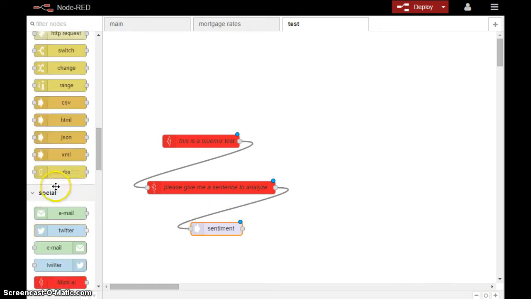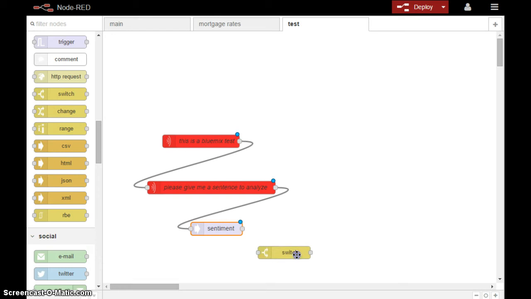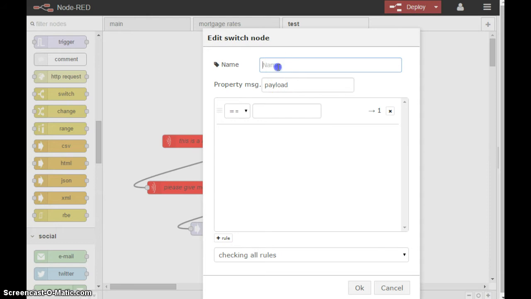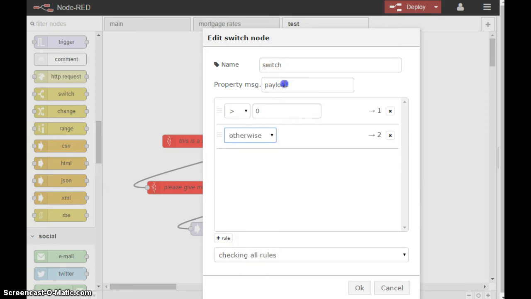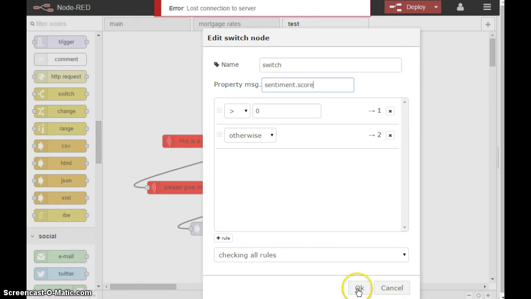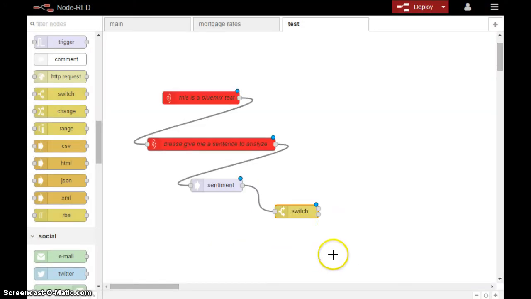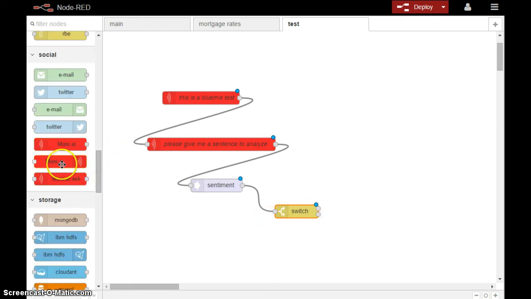And then we look for the switch node connected to the sentiment analysis node. And the switch node has basically two options. So either the result is good, that is larger than zero, or otherwise we have the second option. And we have to analyze the sentiment score. So now you see we have those two options here, and basically that results in different answers from Moni.